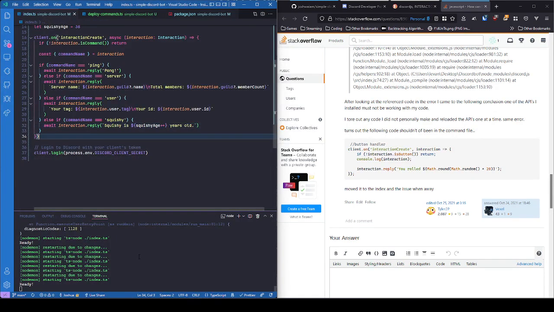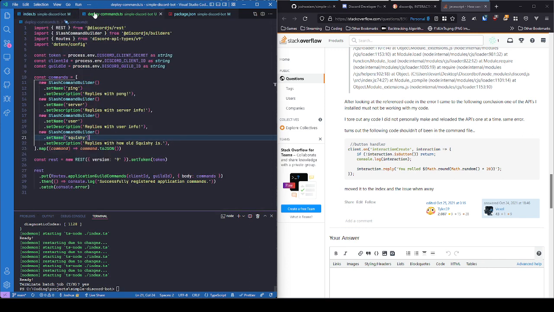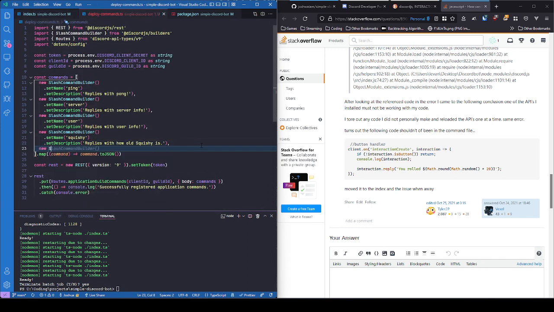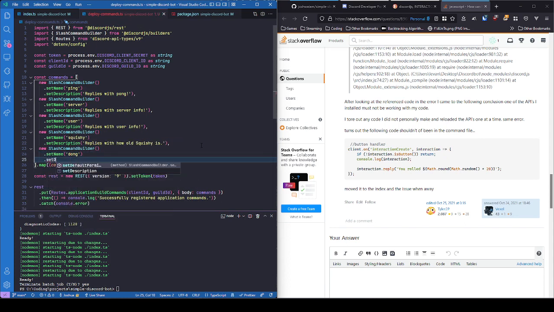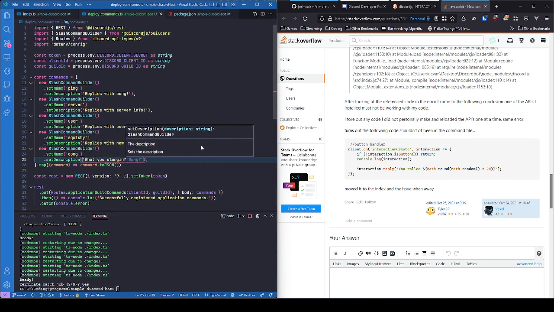For fun, let's add one more command. So I'm going to hit Control C to stop this. Let's add another command in here. New SlashCommandBuilder, dot set name dong, dot set description. What you slanging?